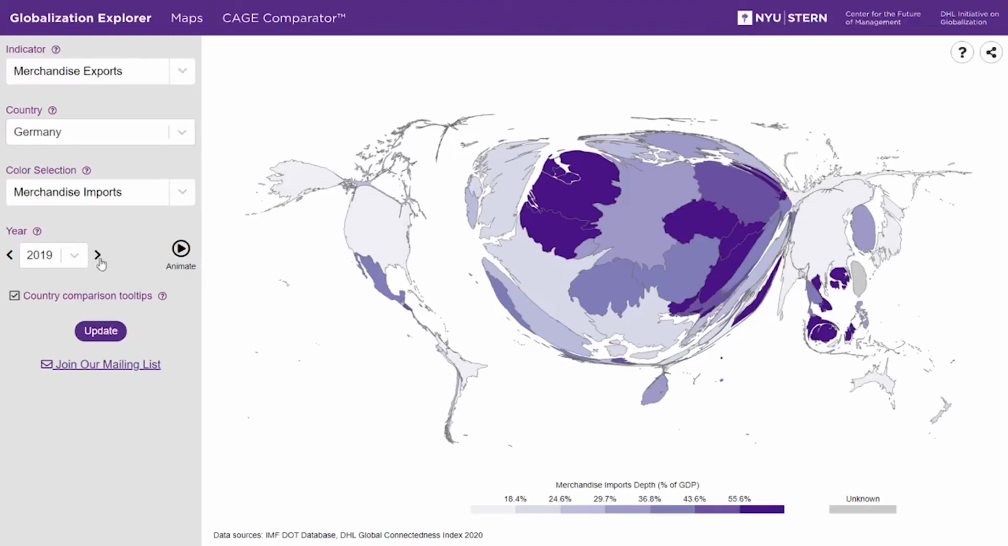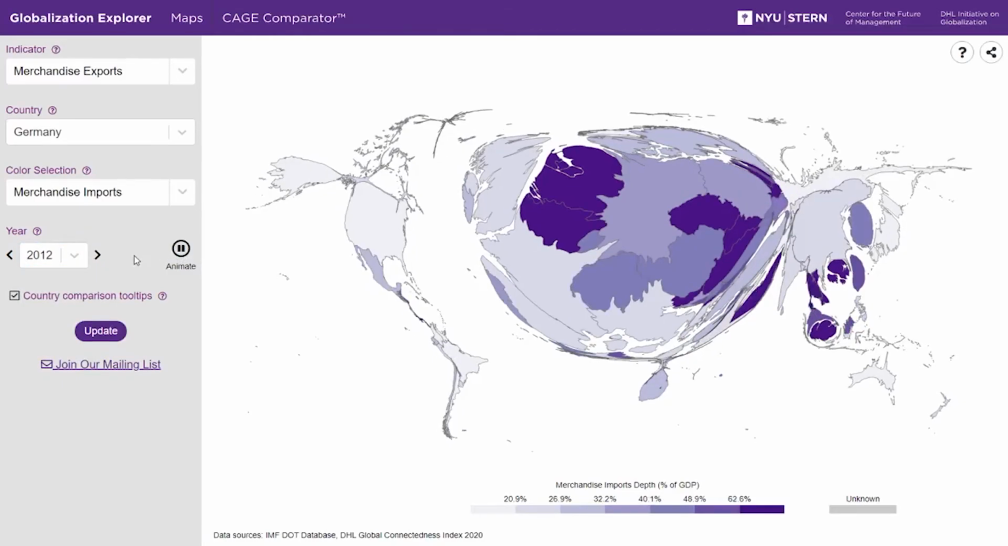Below the color selection menu, you will see the year menu. When you click on this, it will show a drop-down list of years. If you click the Animate button, this will show you year-to-year changes in the selected indicator from your focal country.